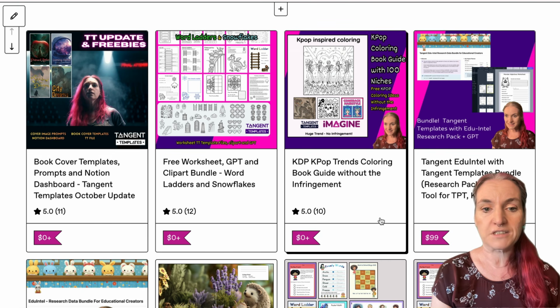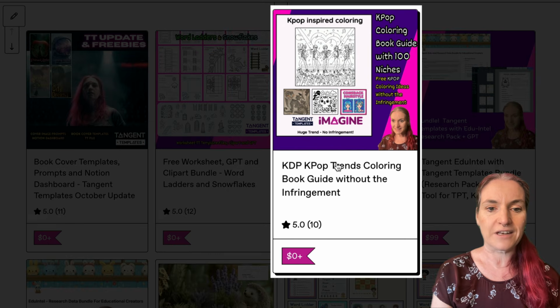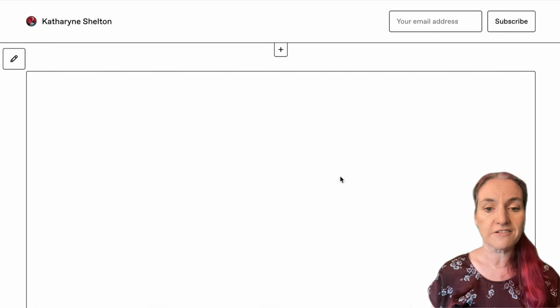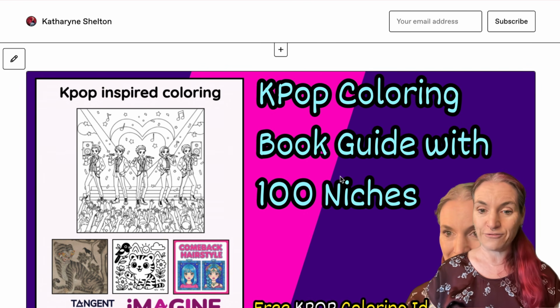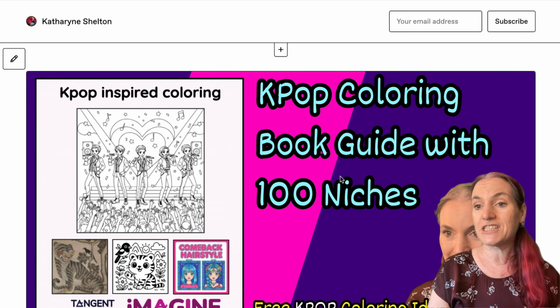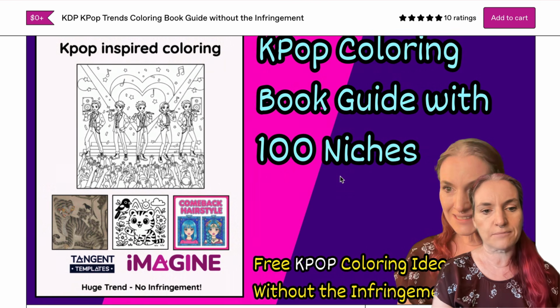The other freebie I wanted to let you know about is this one. It's the K-pop Trends Coloring Book Guide without infringement. And this is just a PDF, and again, it's completely free.